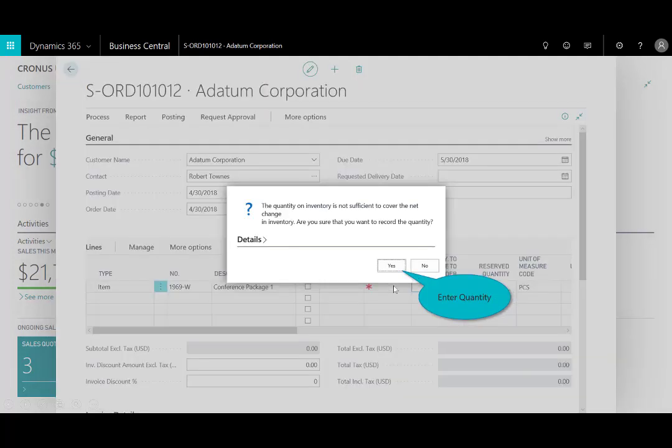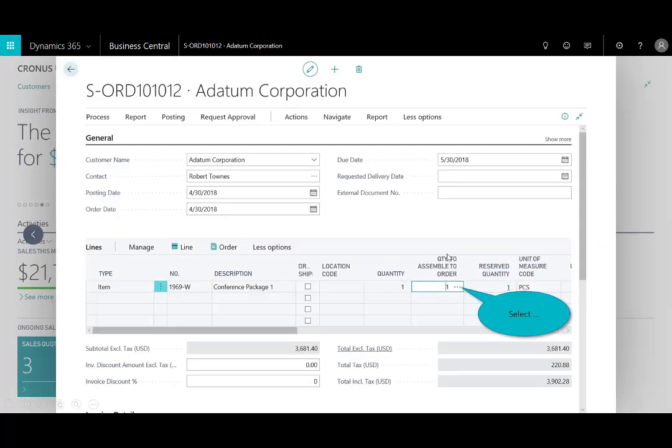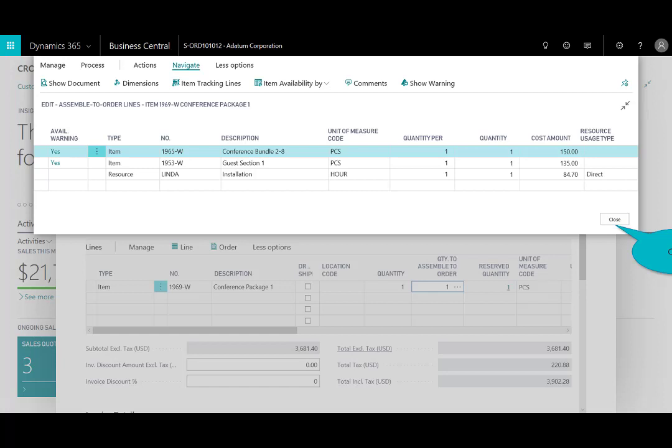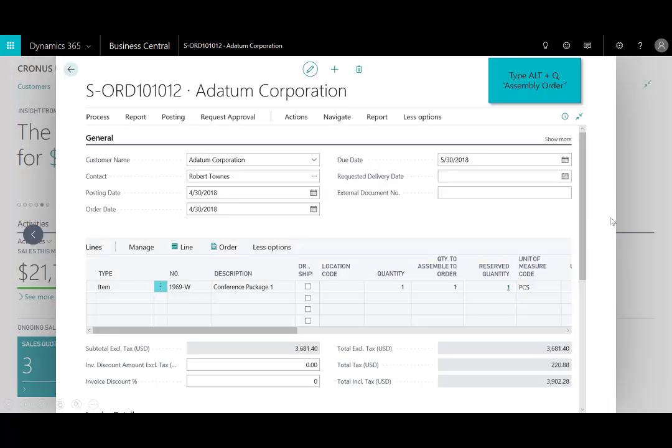Now notice it's telling me that I don't have enough items in inventory to cover this. Do I still want to record the quantity? I'll select yes. To the right of that quantity to assemble, I have the items, and in the ellipsis I can take a look at what's available. In this conference package, I've got a 1965-W, the 1953-W, and then a labor to assemble. So I'll close that out.